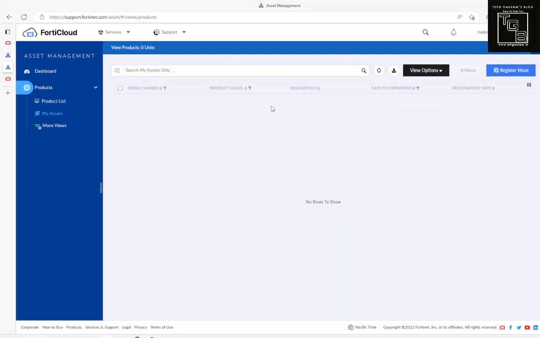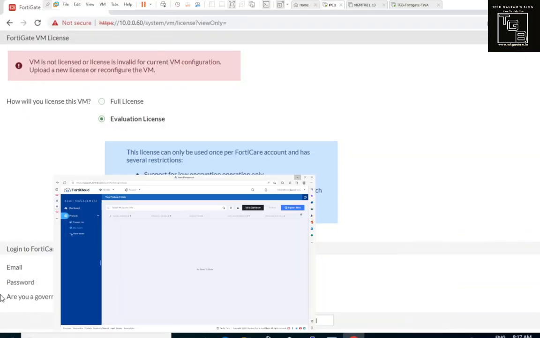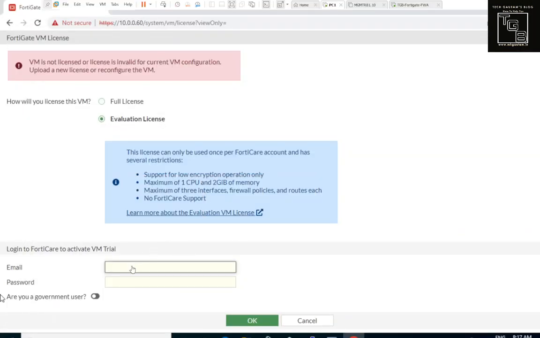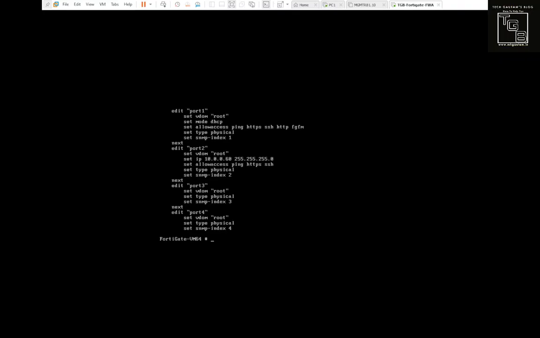My asset is blank. Once I register my VM, it will reflect here. For that, you have two methods. Either you can simply give your email account here, or you can do the same from the command prompt. For that, you need to put a command. I will share the command in the description, so if you want to go via CLI, you can do that as well.